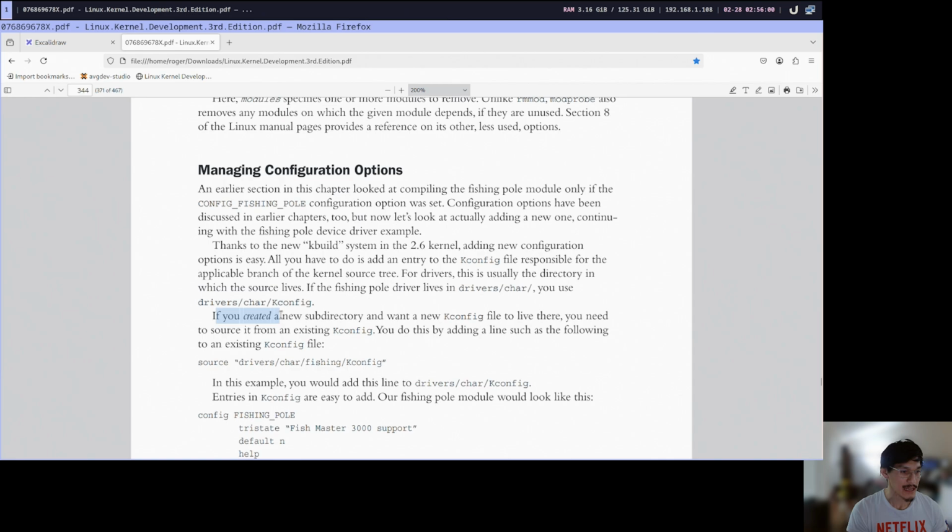If you created a new subdirectory and want a new Kconfig file to live there, you need to source it from an existing Kconfig. You do this by adding a line such as the following to an existing Kconfig file. Okay, so you will need to point to your new Kconfig file from the existing one. So you would add this to a more top level directory. You'll have the Kconfig inside the fishing directory here, and you'll just reference this Kconfig file with this line inside this Kconfig. We'll probably try that.